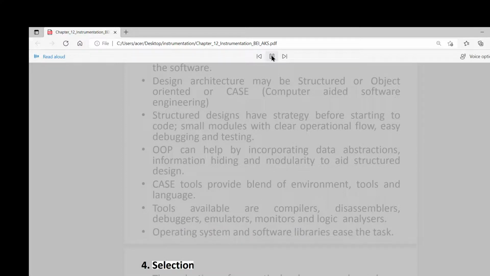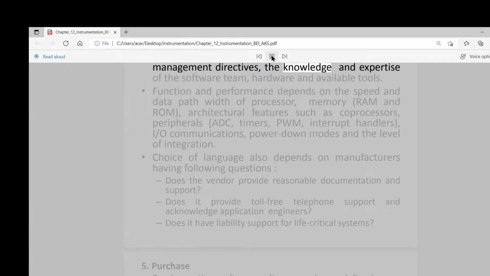4. Selection. The selection of a particular language depends on management directives, the knowledge and expertise of the software team, hardware and available tools. Function and performance depend on the speed and data path width of the processor, memory, RAM and ROM, architectural features such as coprocessors, peripherals, ADC, timers, PWM, interrupt handlers, I/O communications, power down modes, and the level of integration. Choice of language also depends on manufacturers, having the following questions.